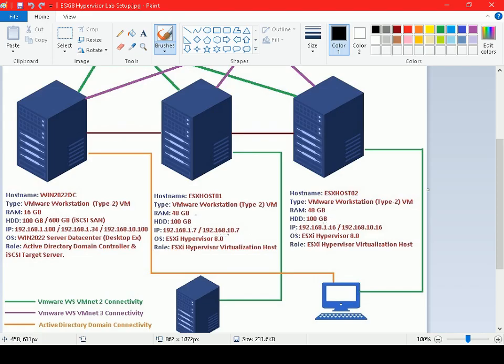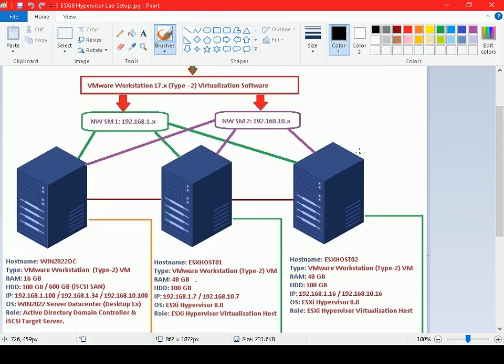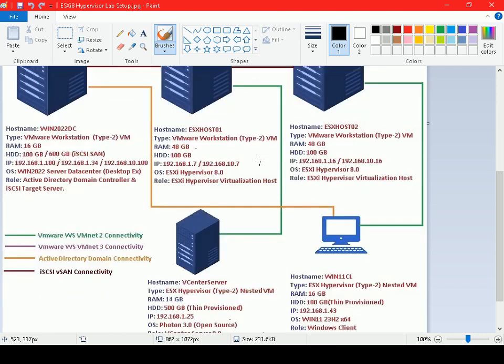IP will be different. Here it is 1.16 and 10.16, because these two are different ESX hosts. Of course, the OS will be the same, ESX hypervisor, and the role will also be the same. So these are two ESX hosts that we are installing, and all these three VMs we will be installing through our VMware Workstation.